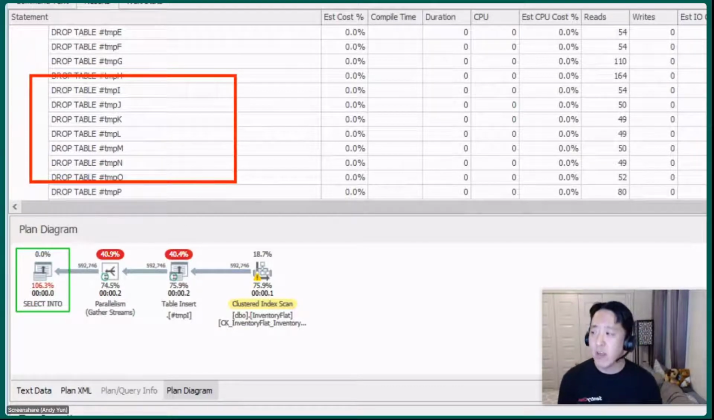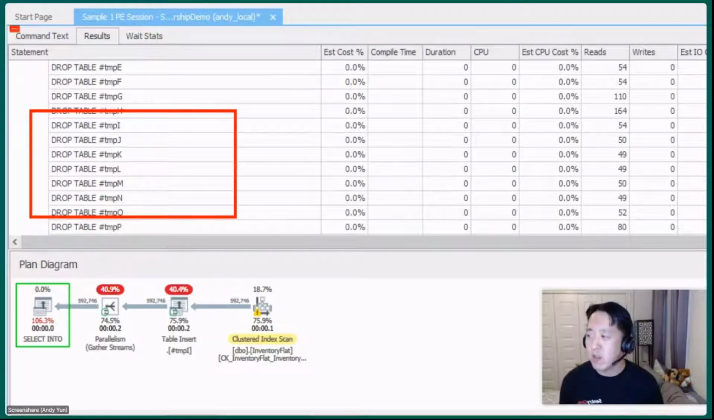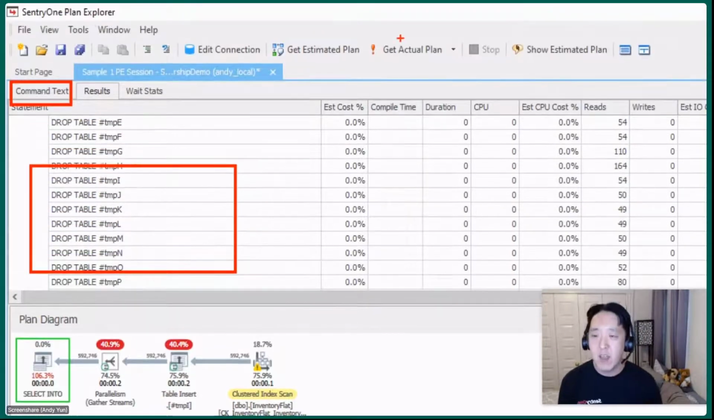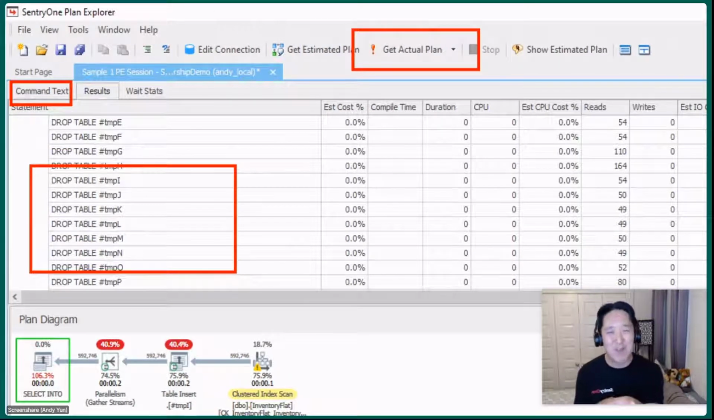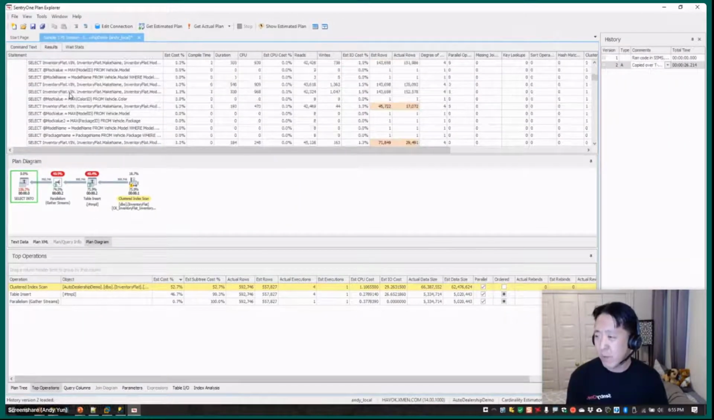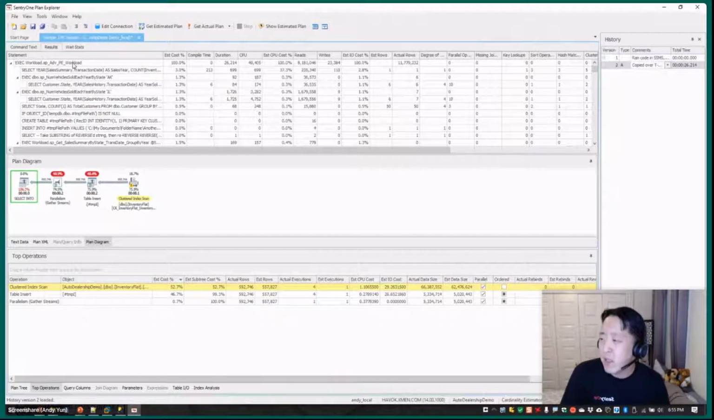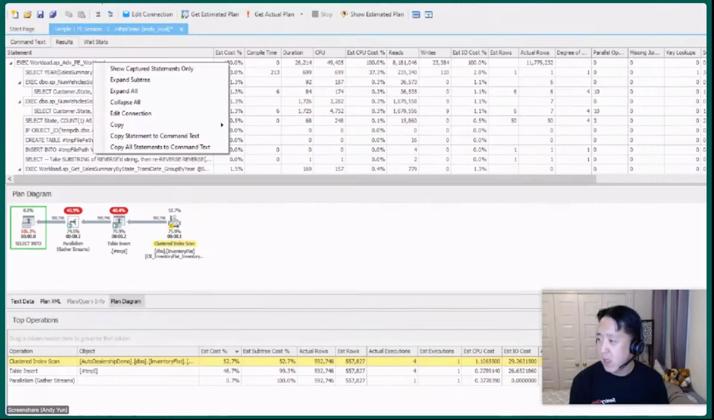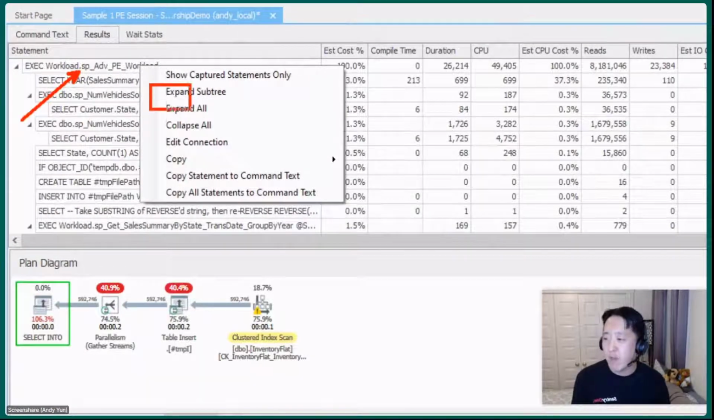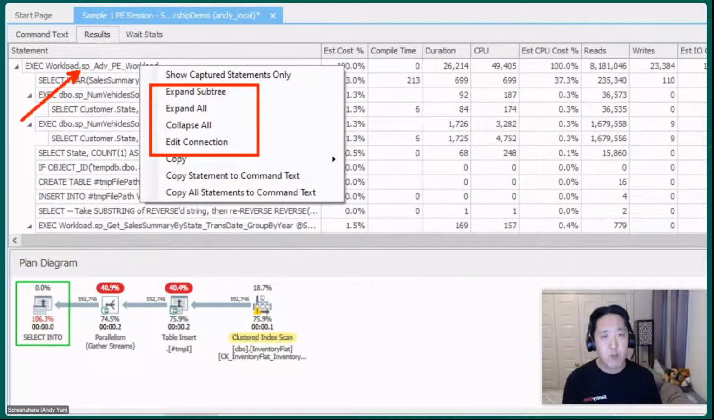This is where I encourage you guys to start using the command text here, and if you can, use get actual plan. Of course, be very careful in your production environments, but if you have that capability, or if you're doing cyclical development or perf tuning in your dev, QA, or staging environments, make use of this functionality so that you can get a better sense of the bigger picture and everything that's going on here. Also from a navigation perspective, now that I'm looking at the full call stack, I can right click on this parent up here, and now I can expand the subtree or collapse or whatever the case may be.